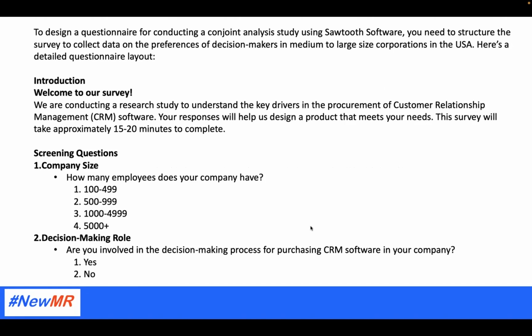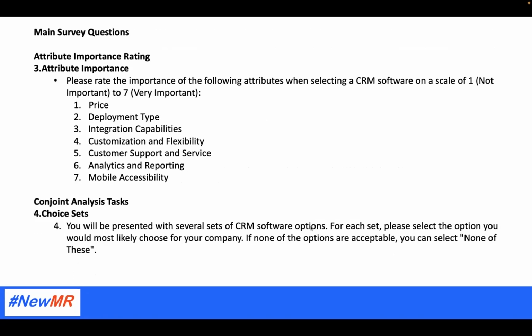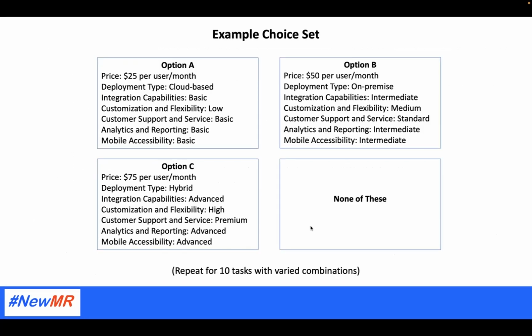I might amend these questions. Then it asks them to do a straightforward importance as a pre-exercise. Then it's going to be a set of choice tasks. And it gives a demonstration of what the choice tasks are going to look like.